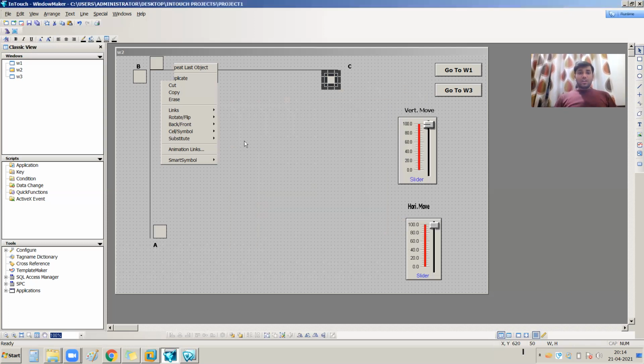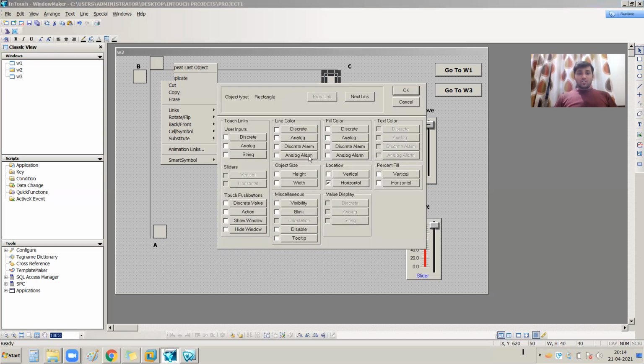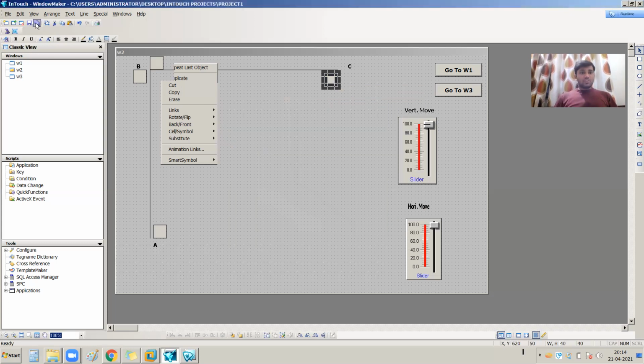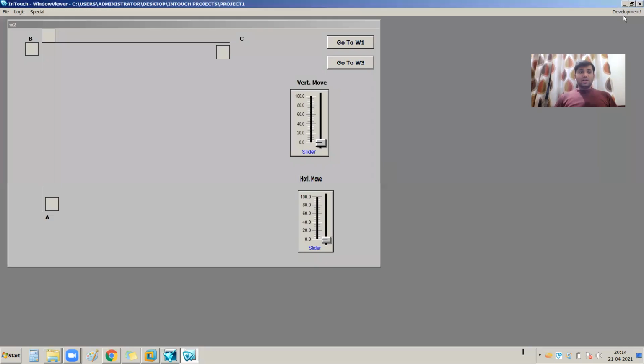Sorry, over here I have to assign the expression. My expression is slider 2, because I am using the horizontal movement slider and its tag is slider 2. I am saving my screen, and if I go to the runtime mode, see, when I move my slider, it will go from right hand side to left hand side. So this object you need to observe.